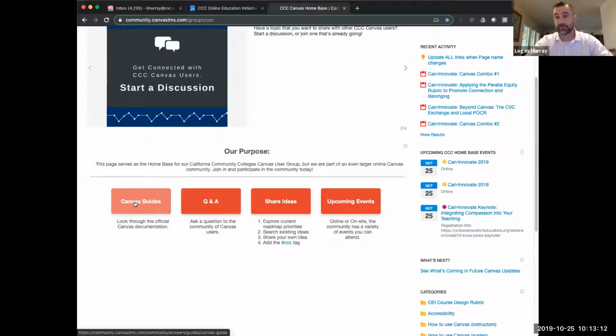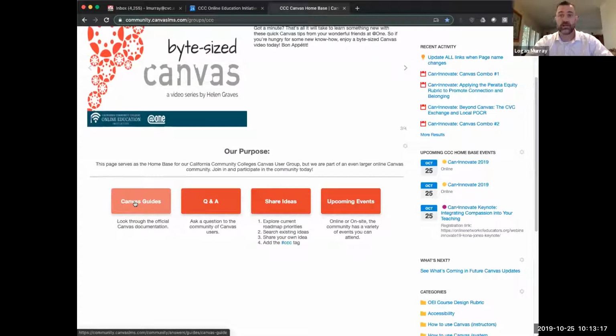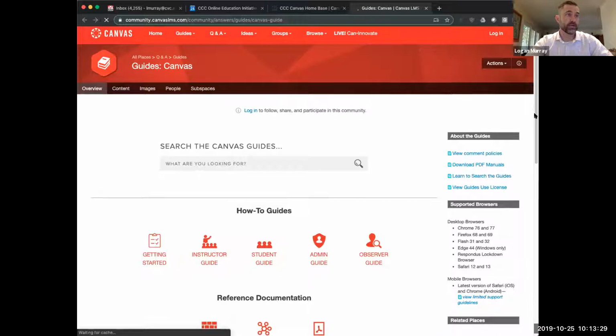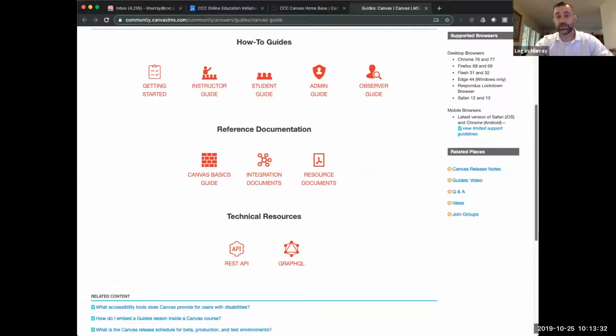So first is the Canvas guides, and what the Canvas guides is for the uninitiated is an area of the Canvas community where you can find official documentation on how to perform certain tasks within Canvas. So we're just going to pop in here real quick. So in here you'll see three major categories of support. The first are the how-to guides, and you'll see here that they're organized by role within Canvas. So instructor, student, admin, observer.